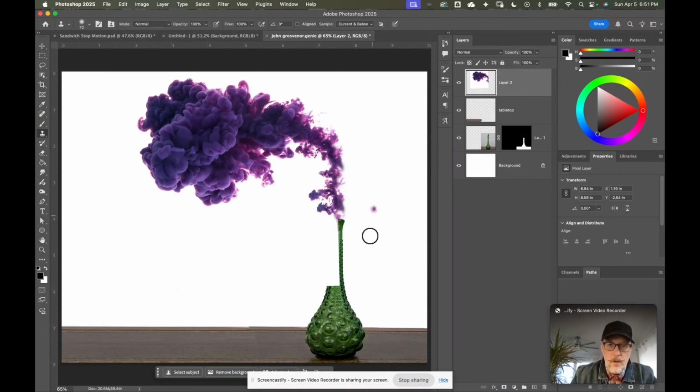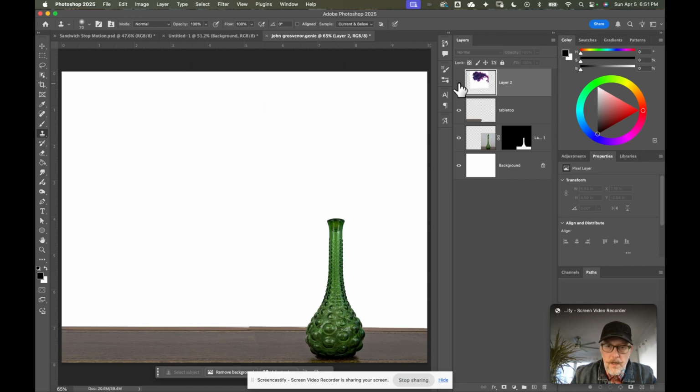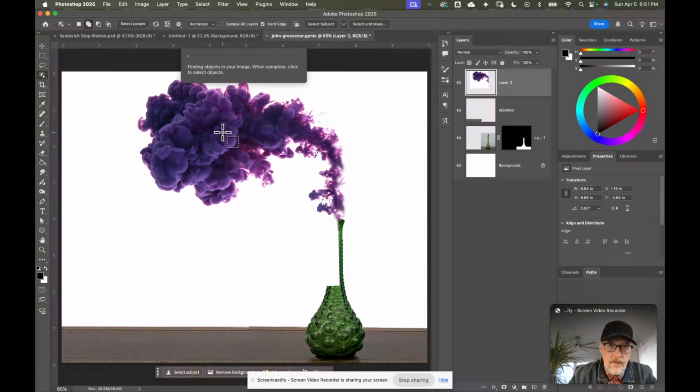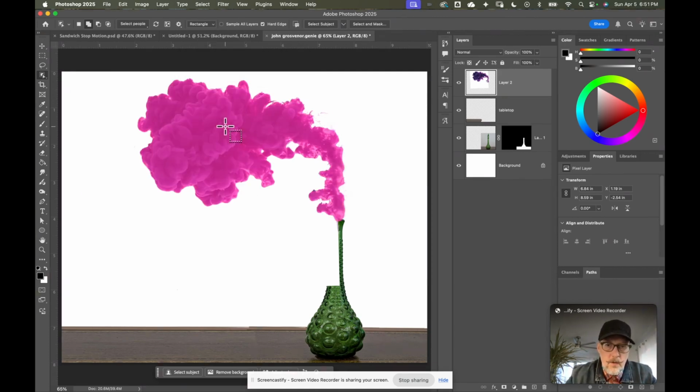I need to mask out all of this white so that we can see the bottle in here and just have the smoke, okay? So there's a couple ways we can do this. We can grab our object selection tool here and see if it identifies. It's going to try to identify what's on here. You can see my little thinkers going on. It does see the smoke, okay? And I can go ahead and click on that, okay?